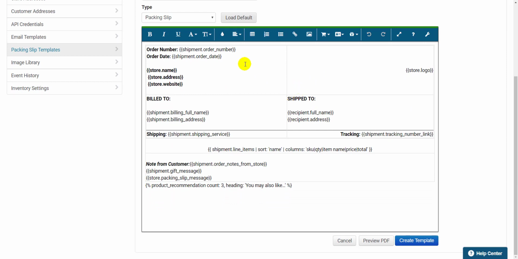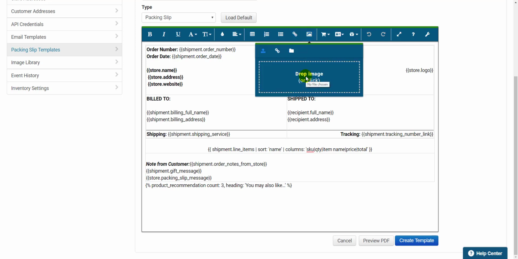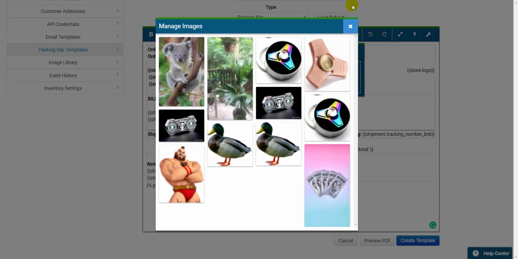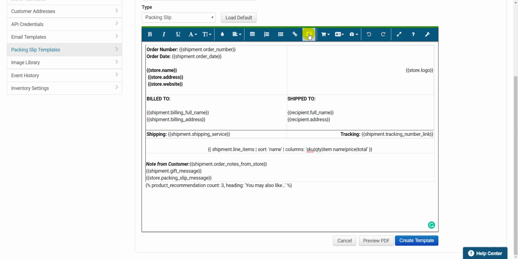The toolbar at the top has everything you need to make your packing slip look amazing. Text controls are on the left with color and alignment options. In the center you have tables, which are useful for segmenting the packing slip, then options to create lists, create links, and add images. Images can be uploaded directly into the template by dragging them here, or you can browse your image gallery if you have added commonly used images. You can find your image library in the General Settings page.